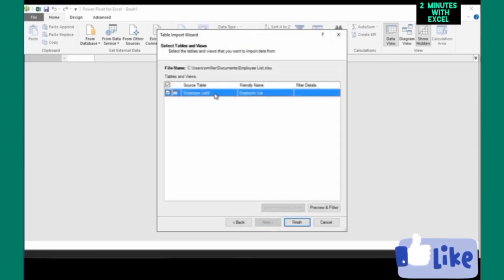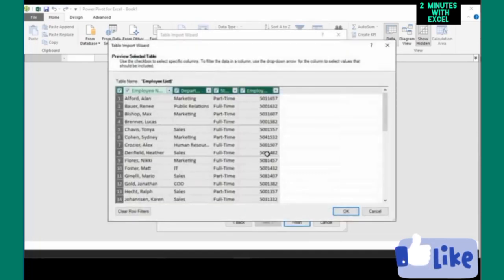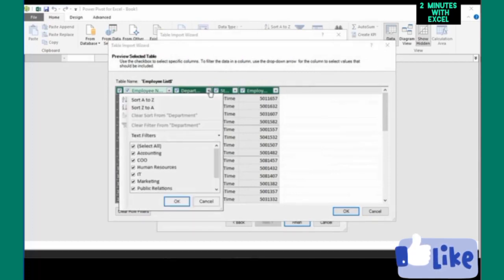This file just has one sheet in it, and this has got the data that I want to import. One advantage of importing data through Power Pivot instead of Excel is that you can rearrange and filter the data during the import, which can be really useful when working with large amounts of data. In the lower right corner, I'm going to click Preview and Filter. And now I'd like to sort by department. So in the department column, I'm just going to click the Filter drop-down arrow, and I'm going to sort in alphabetical order.